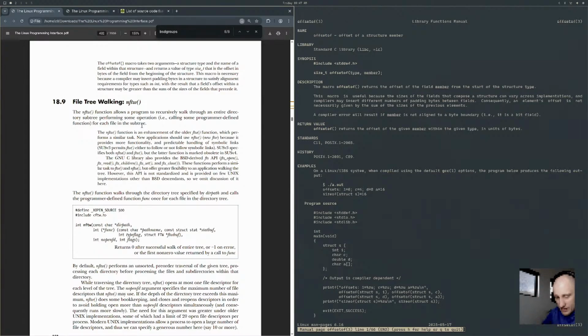NFTW. The NFTW function allows a program to recursively walk through an entire directory subtree performing operations, i.e. calling some programmer defined function for each file in the subtree. The NFTW function is an enhancement of the older FTW function, which performs a similar task. New applications should use the NFTW, new FTW, because it provides more functionality and predictable handling of symbolic links.